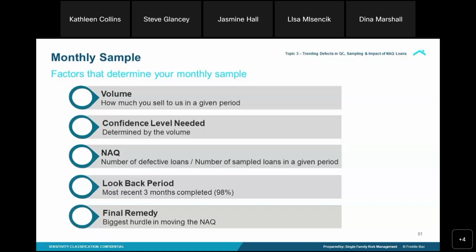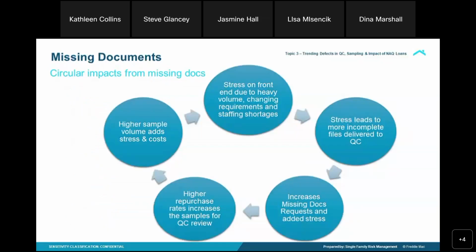So here, let's take a look at the missing docs and the impact of defective loans on your business. This slide shows that impact. If we start at the top in the middle, we all experience stress from volume, the lack of resources, those ever-changing requirements. Volume may be slowing down and the refi boom subsiding, but we need to remain vigilant that we're originating high-quality loans.